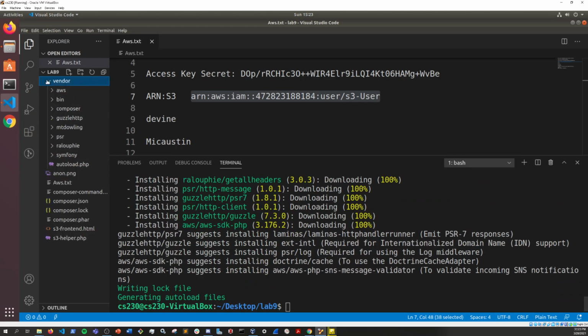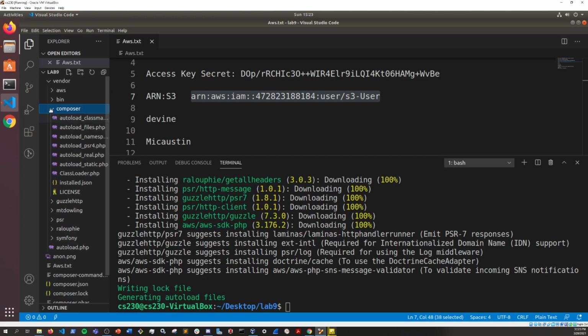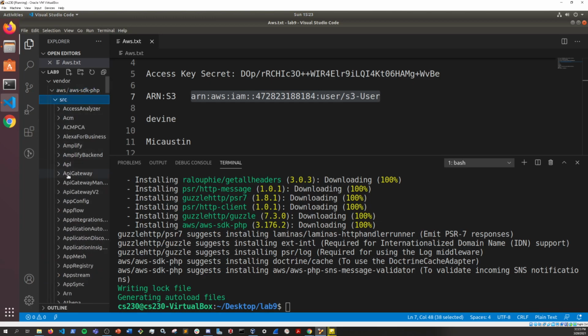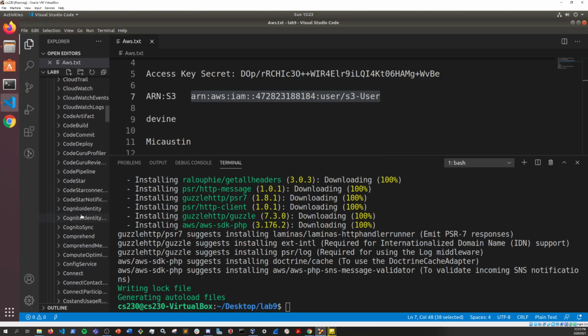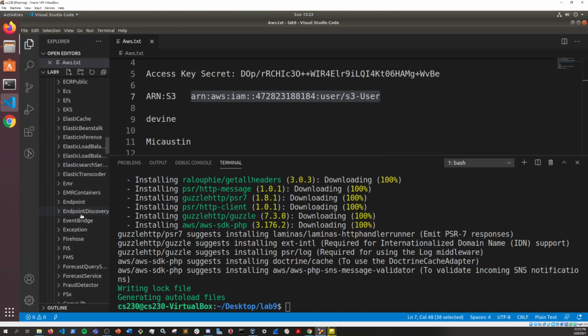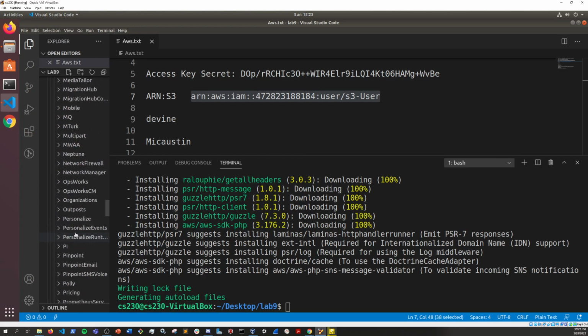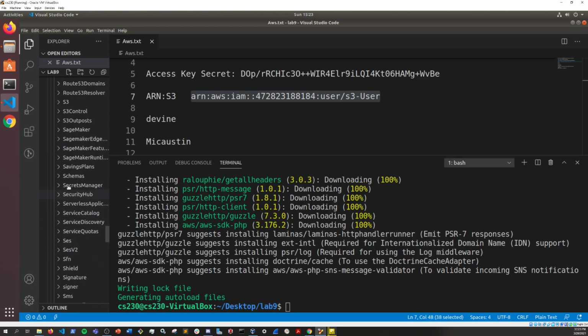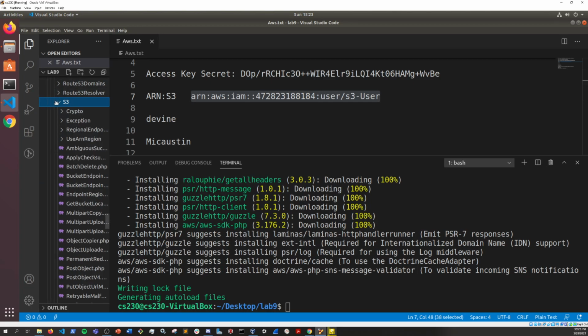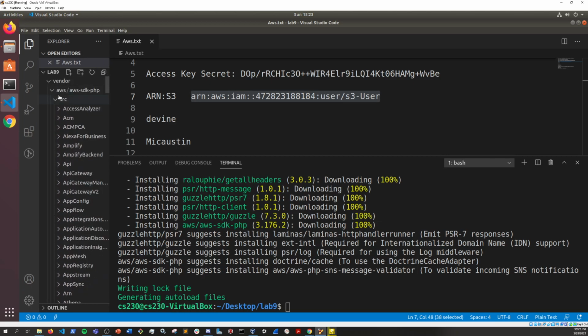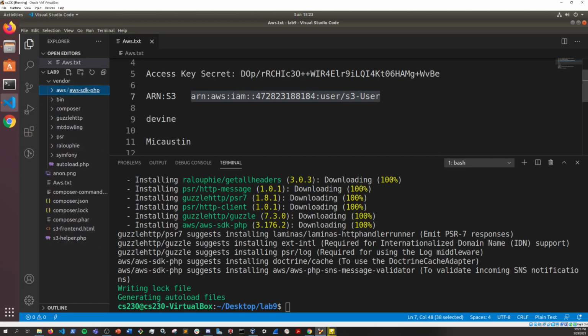All right, this vendor folder has all of our resources for AWS in the source code right here. These are all of the different APIs that they have. As you can see, it's pretty extensive. We're going to be using S3 if I can ever find it. Yeah, S3 right here. Okay. And that's going to close out this video.